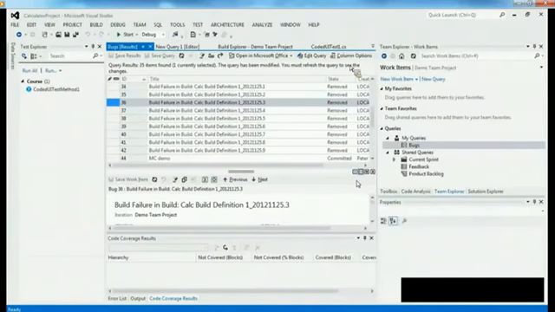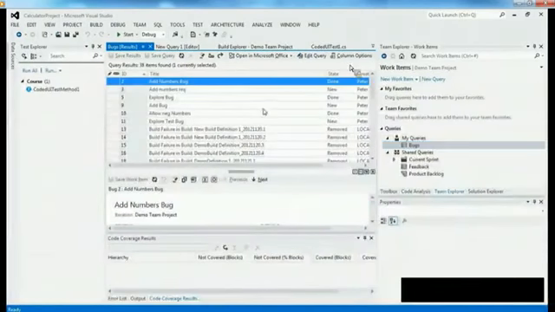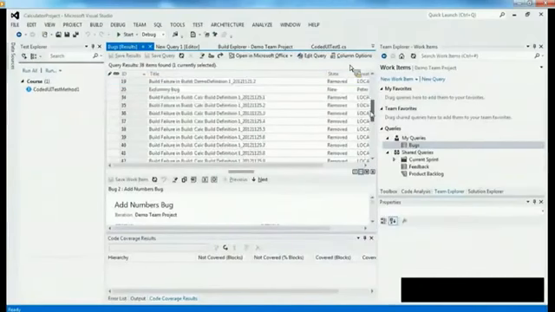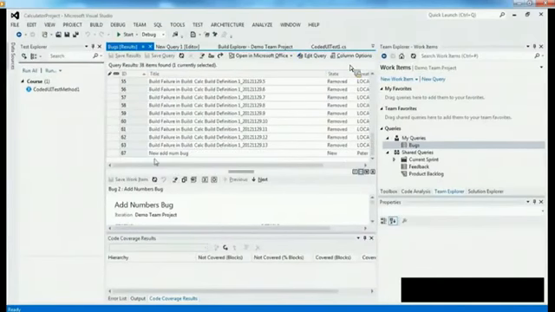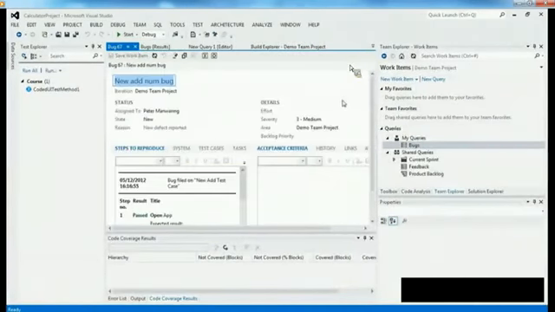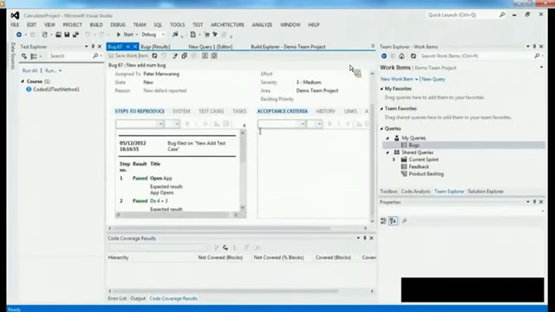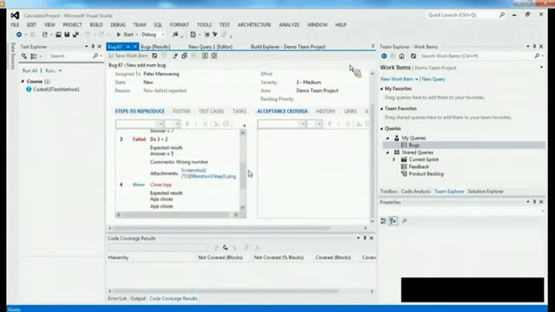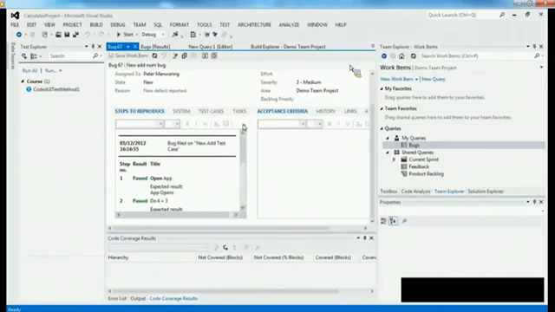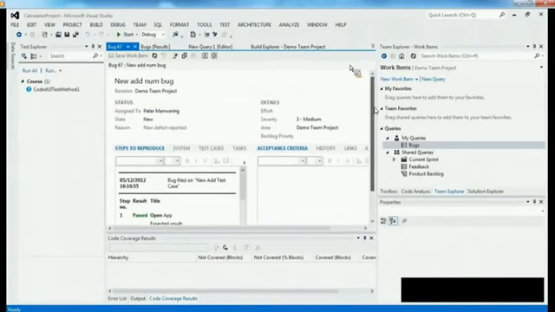But let's take a look at it from the other point of view. Now we're looking at it from the developer's point of view. So we'll look at the bugs. Okay, so here are all the bugs in the system. We should see the one we just created. There's the new one. So we'll open that bug as a developer and see what it says. And there's the bug we made with all the details. That should help the developer to fix it.